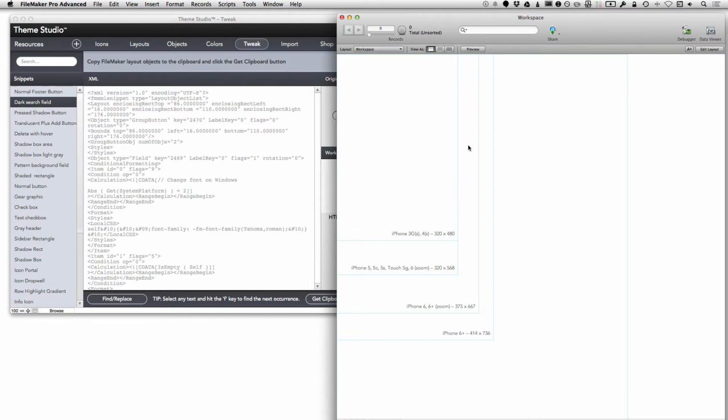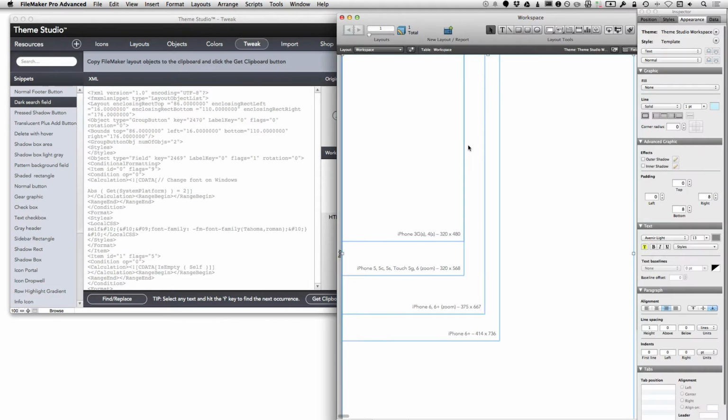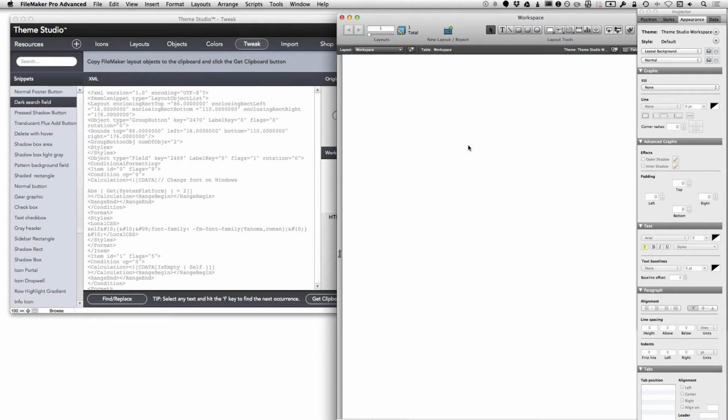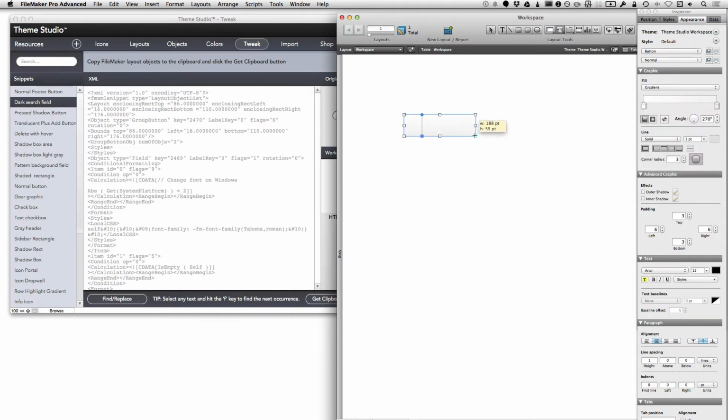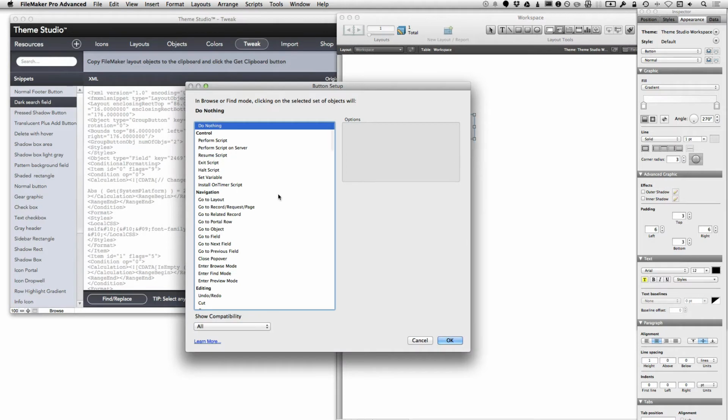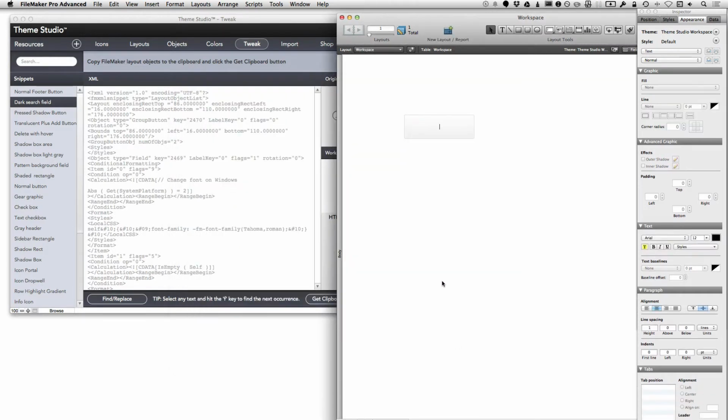In here, I've got a couple of sizes. I'm going to go into layout mode and simply delete everything because I don't need anything on the layout right now. Now, the tweak tool allows you to tweak individual objects within the FileMaker layout. I'm just going to add a simple button, and I'll drag that out right there, and I'll just say set variable. It doesn't really matter what you choose in order to make this do, and I'll just name this button.